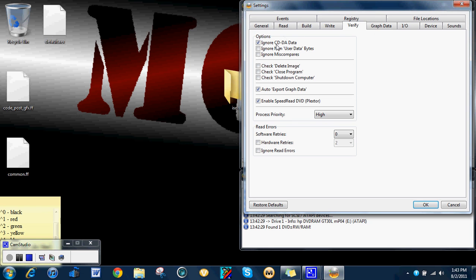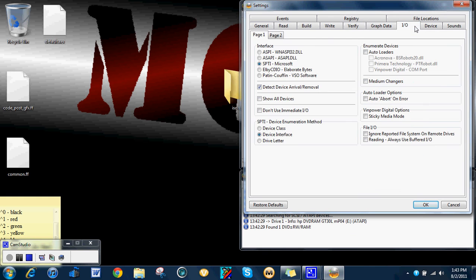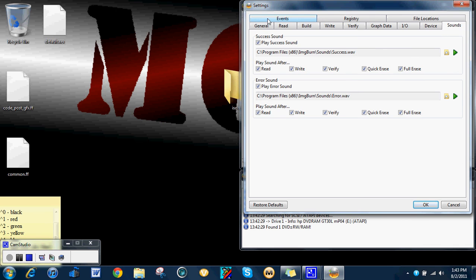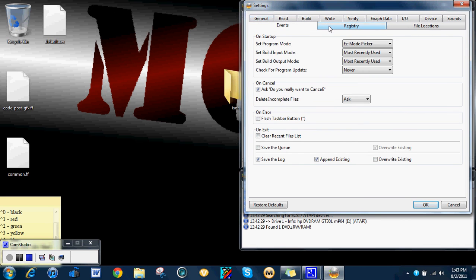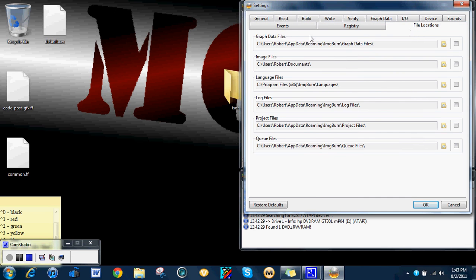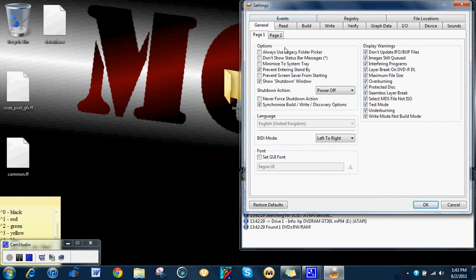Verify, this one, this one, this one. These ones really don't matter, but you can choose them just in case you think something went wrong. Events, not important. Neither is registry really. File locations is not that important either. Alright, so now that we're done with that, just hit OK.